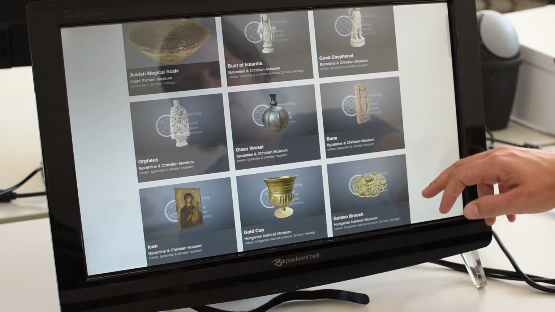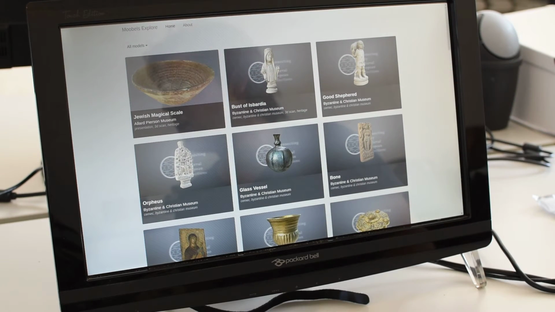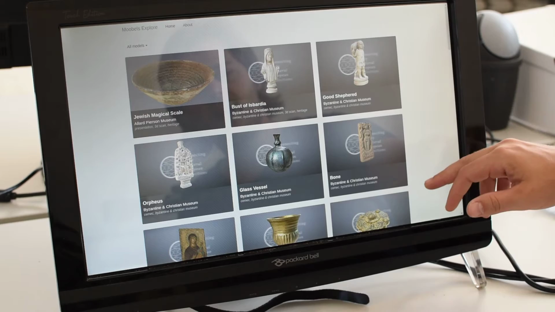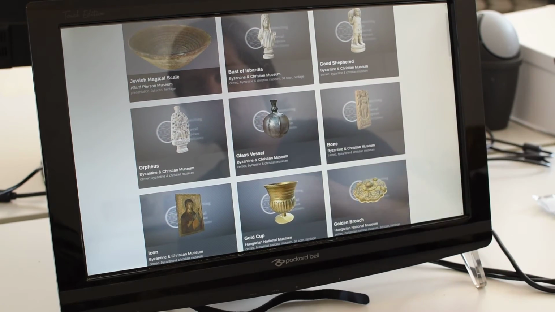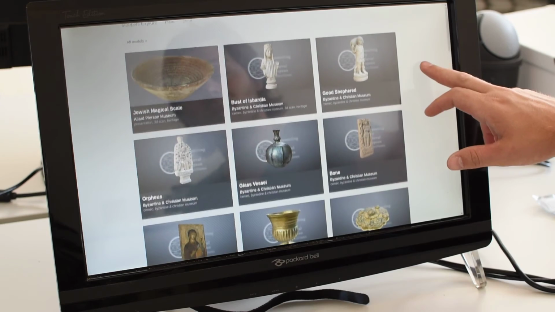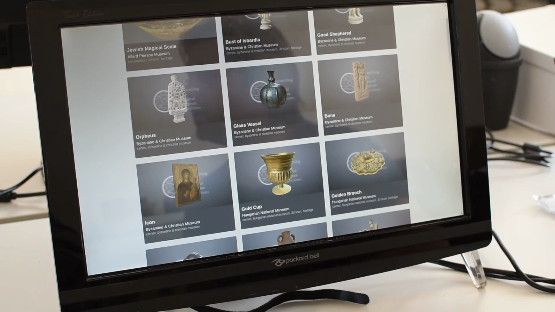Eventually we will be scanning about 70 to 100 objects, and these objects will be combined in this digital panoramic application. If you're interested, come over to Amsterdam and view the CEMEC exposition. It will open in October of 2017.